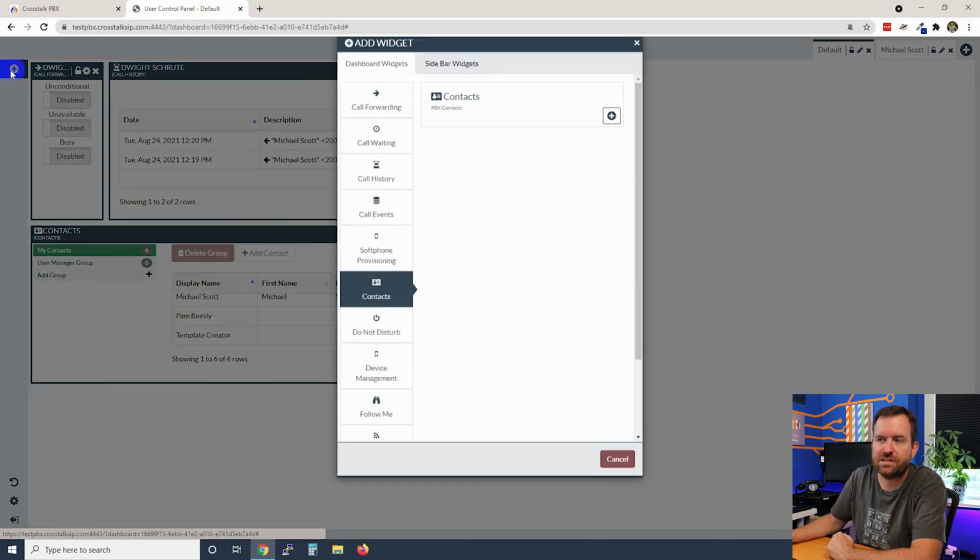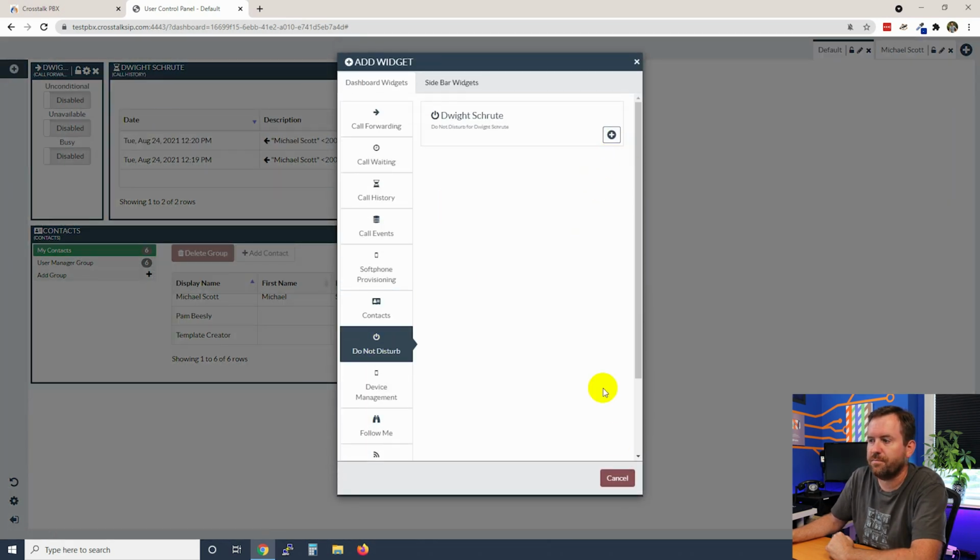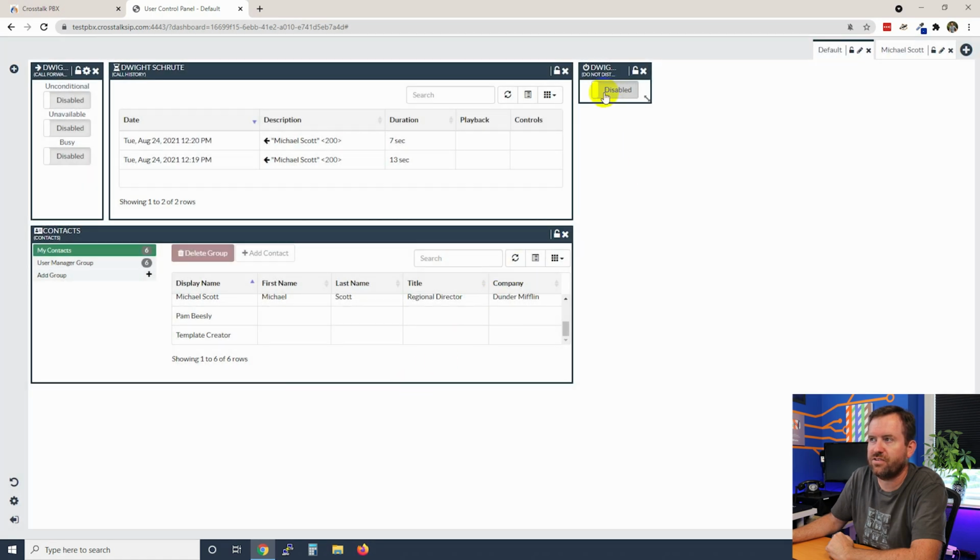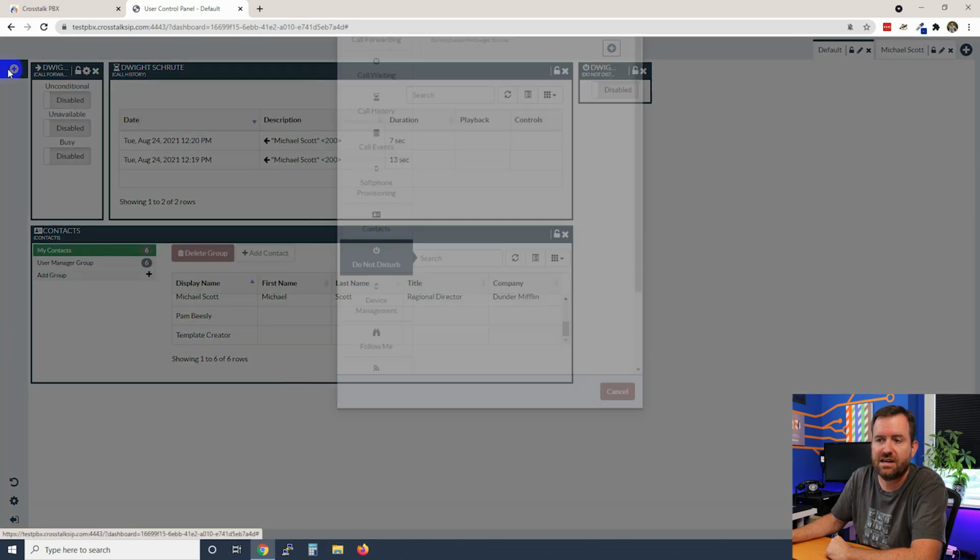All right, let's add another widget. Do not disturb. Let's add that one. Well, this one's real simple. This is to turn on do not disturb for your phone. Do not disturb on, do not disturb off. All right, let's add another widget.